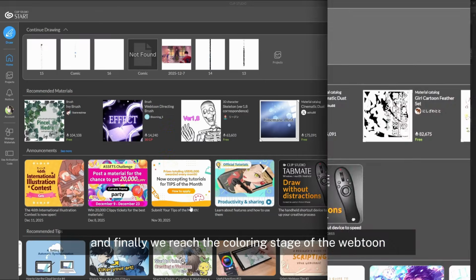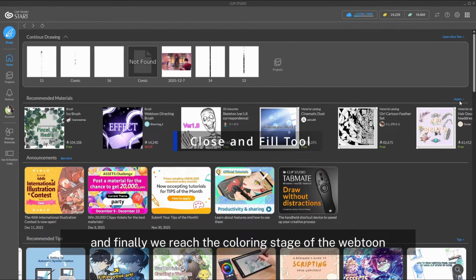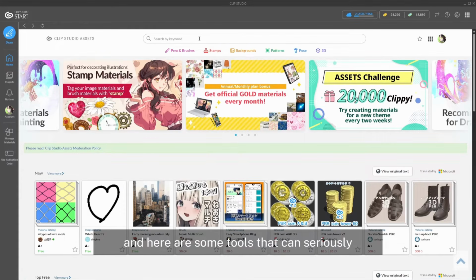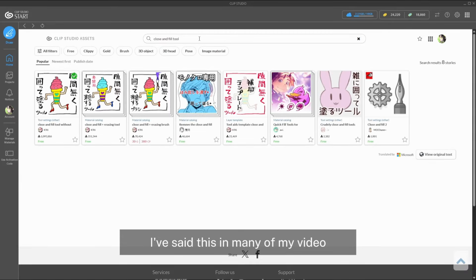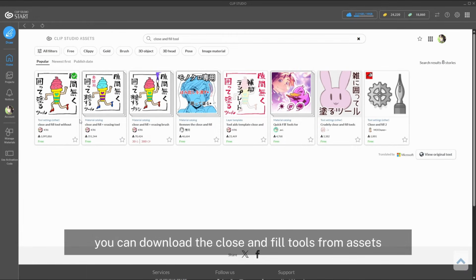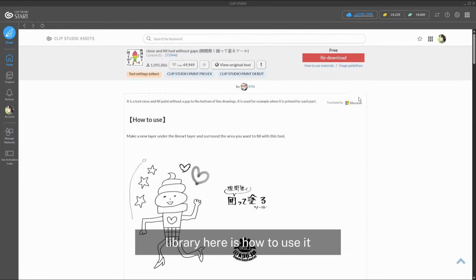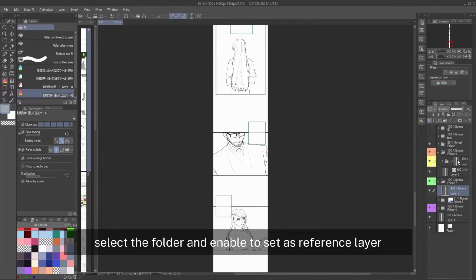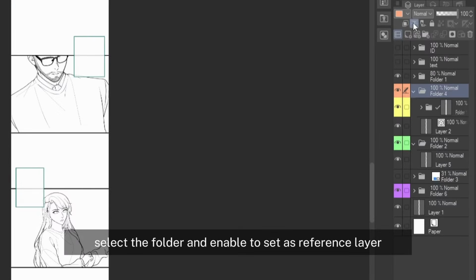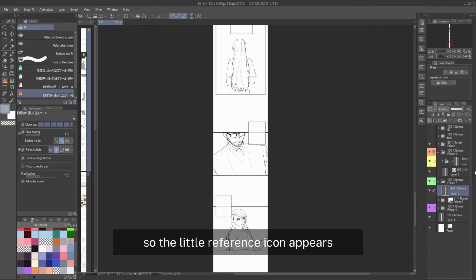And finally, we reach the coloring stage of the webtoon, and here are some tools that can seriously speed up your coloring process. First is the tool for quickly making a base color. I've said this in many of my videos: you can download the Close and Fill tools from the Assets library. Here is how to use it. This is the panel I'm going to color, and this is the line art folder. Select the folder and enable Set as Reference Layer so the little reference icon appears.